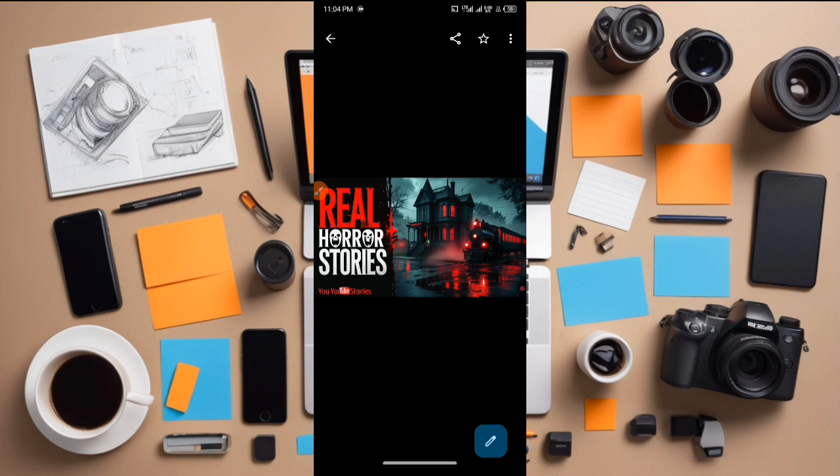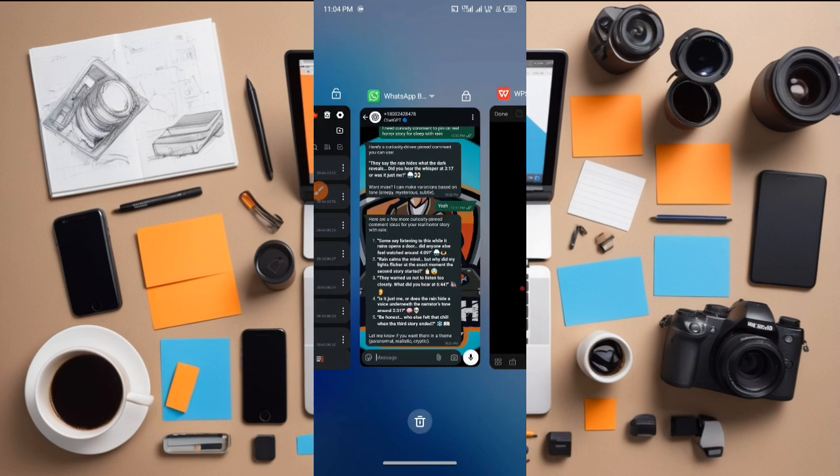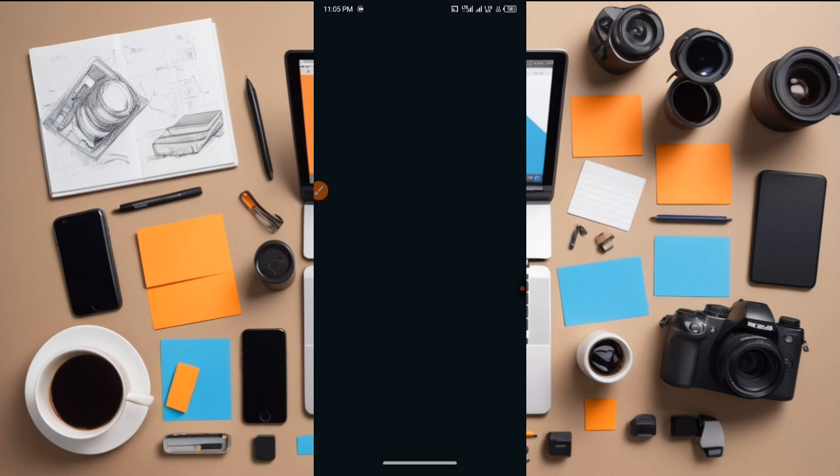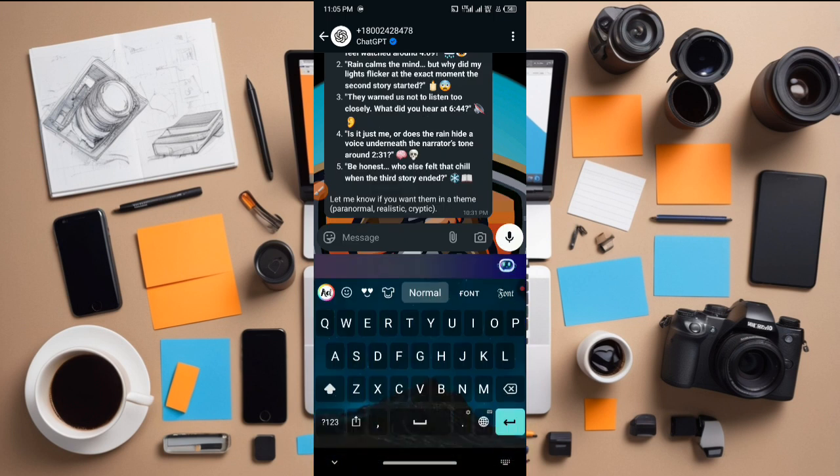But if you have any content you do, you can adjust any thumbnail prompt from ChatGPT. Let me show you. Let's go in ChatGPT. Then ChatGPT is going to give us a thumbnail prompt.